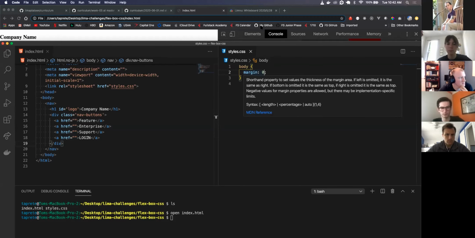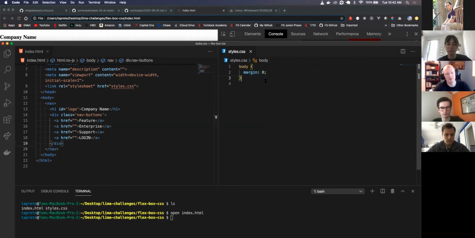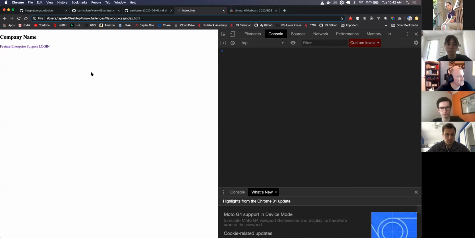It's got a margin of 0. And this is where Flexbox comes in. So I want the features, enterprise, and support login to be on the same level as this. So this takes up the entire element or width of the page, and so do these logins, the nav buttons. But I want them to be on the same line. So that's where Flexbox comes in.